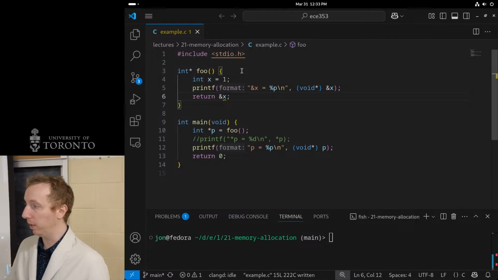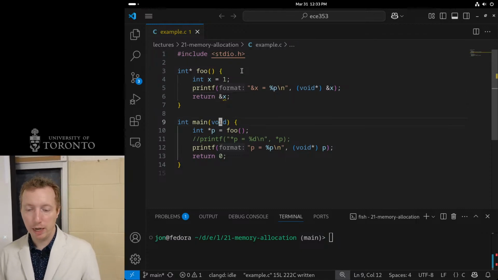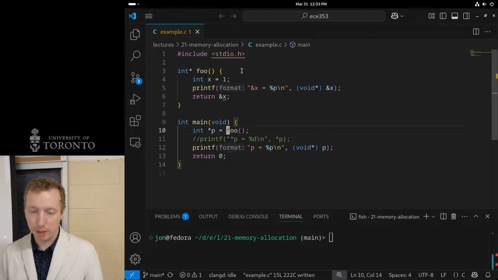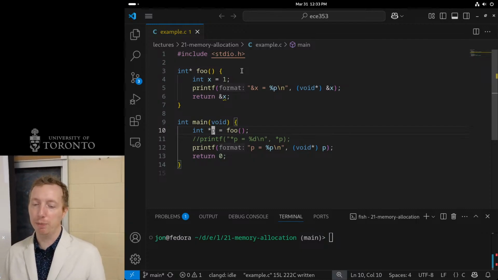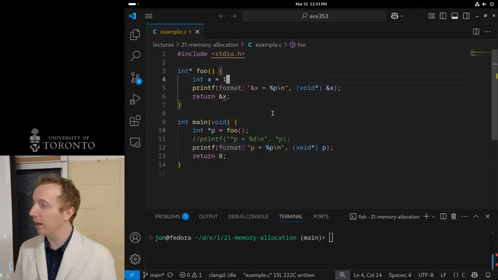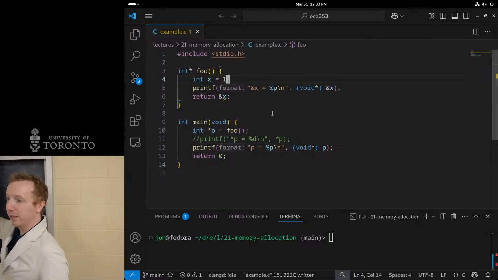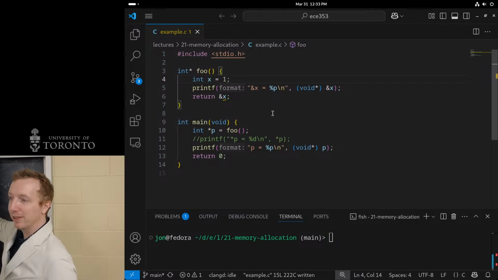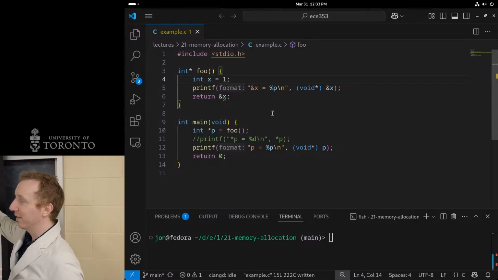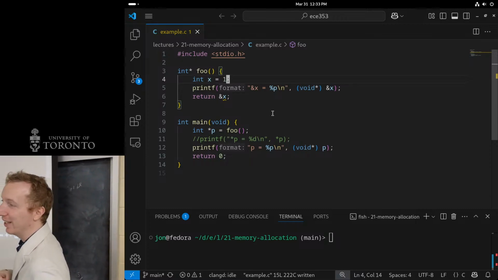That should just be some address, some memory value, and it is copied by value. So when foo returns, p should be the exact same thing as the address of x. If I print the value of p here, it should be the same as the address of x, right? Yes? Who disagrees with me? Why do you disagree with me?